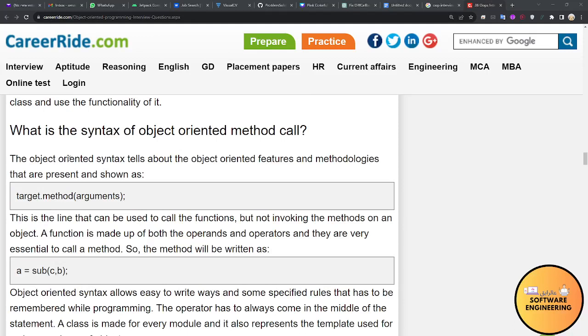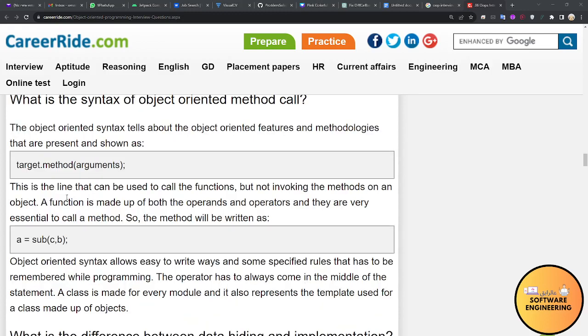هنكمل بقية الأسئلة. What is the syntax of object-oriented method call? The object-oriented syntax tells about the object-oriented features and methodologies that are present and shown as target.method and arguments. This is the line that can be used to call the functions. بستخدم اللاين ده عشان استدعي الفانكشن but not invoking the methods on an object.